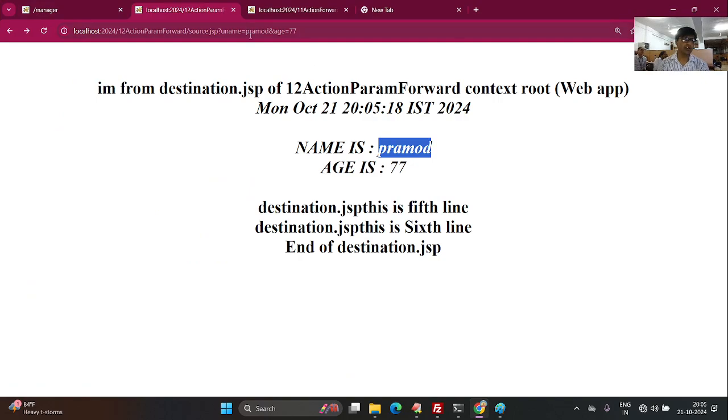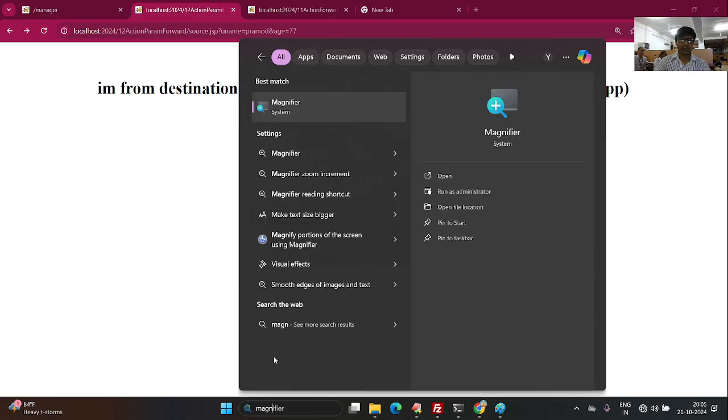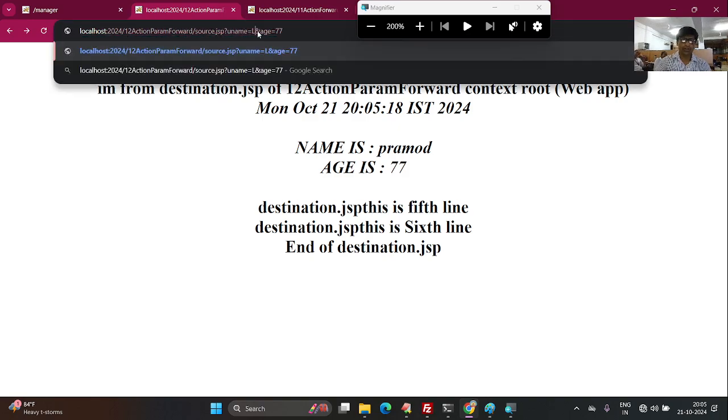Got it, Pramod? Can you see Pramod? I'll use the magnifier. Can you see Pramod here? Can you see 77? Okay. I'll change to Lipne, she is my regular student. Okay, maybe 20. So she is a regular student.